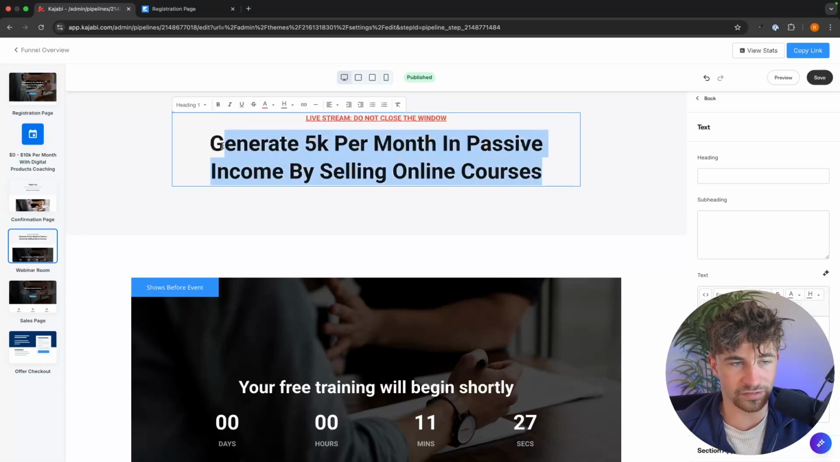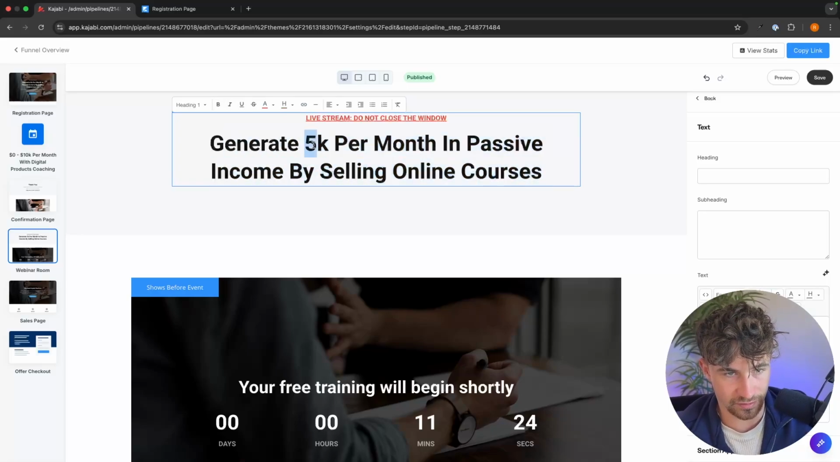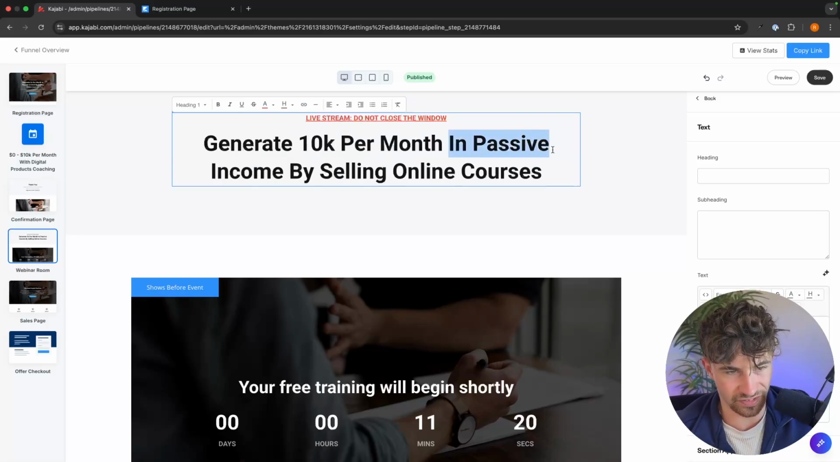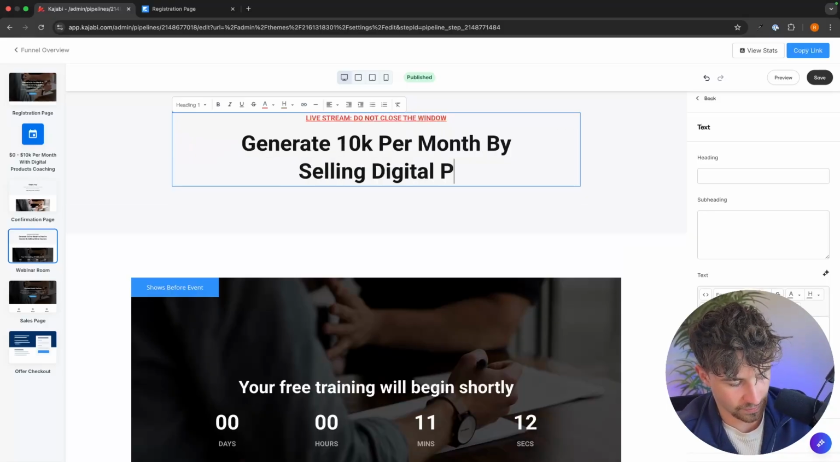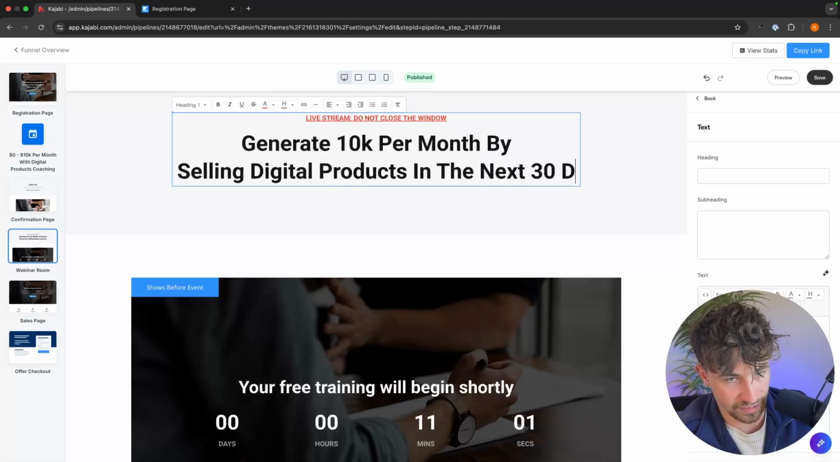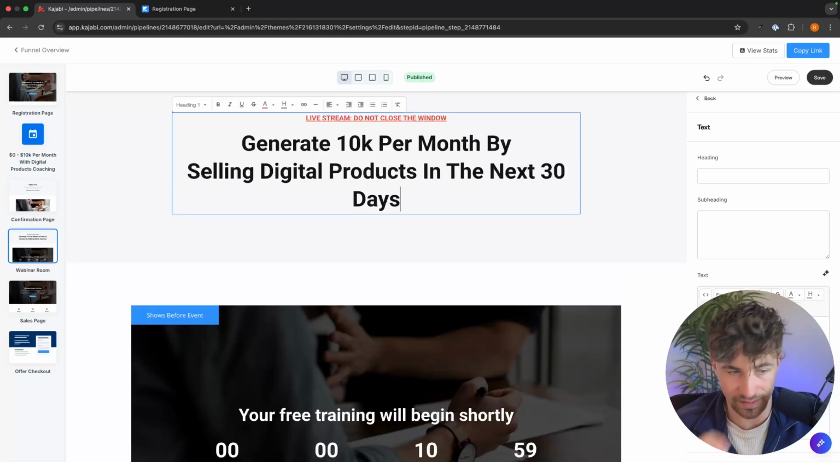And then up here, we can say generate. We could actually say 10K per month. We don't want to say in passive income because passive income doesn't really exist. I think we all know this. Generate 10K per month by selling digital products in the next 30 days, just like that.